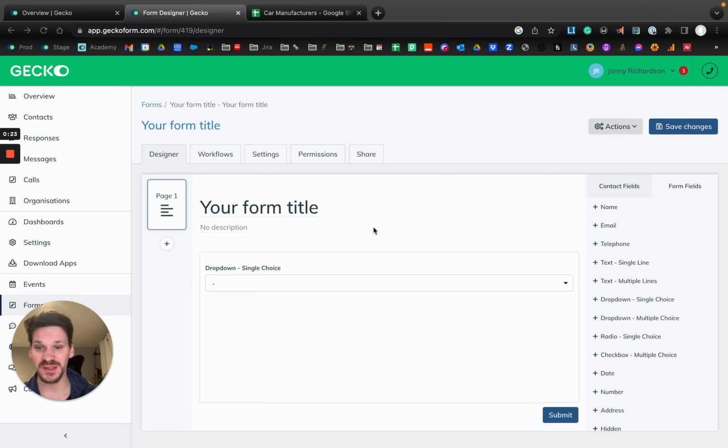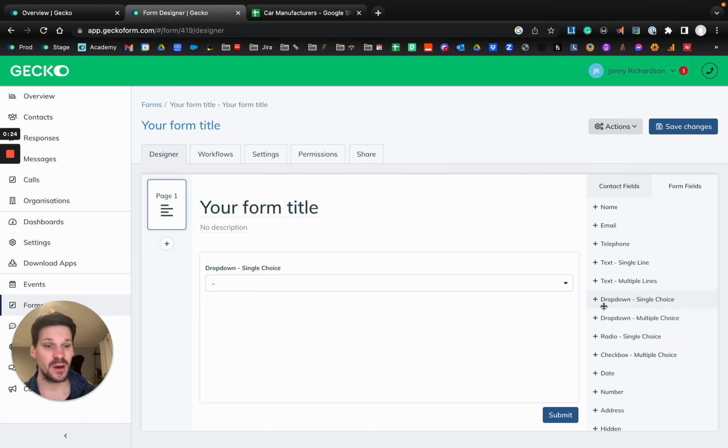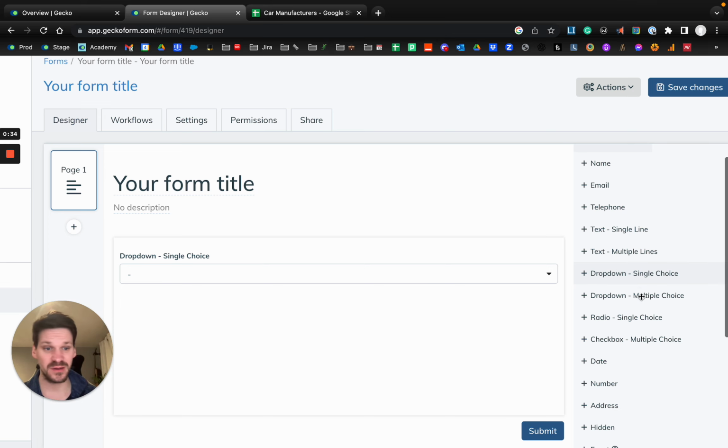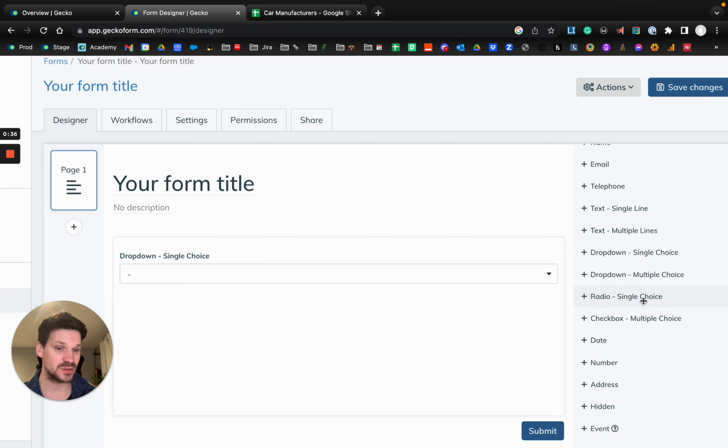We have a very, very simple form right here. It's using a drop-down single choice field. So we're saying to the users, have a bunch of different options on this drop down, pick one option, but I can also use my field options list with multiple choice, single choice, radio or checkbox fields.